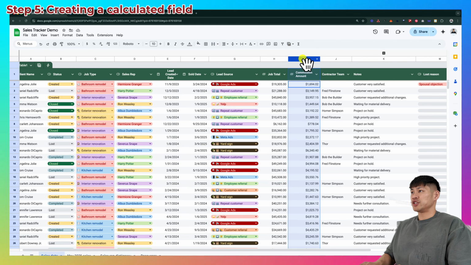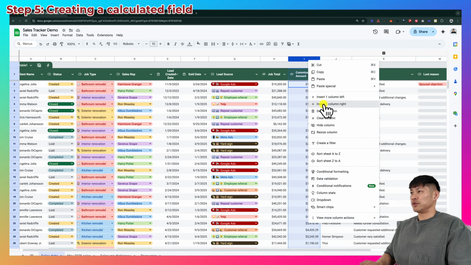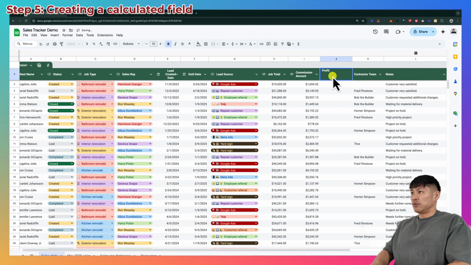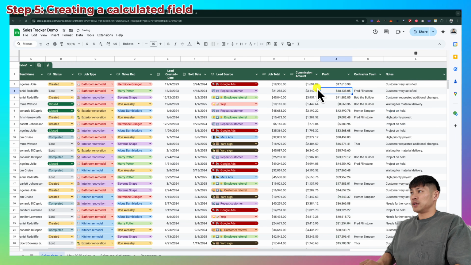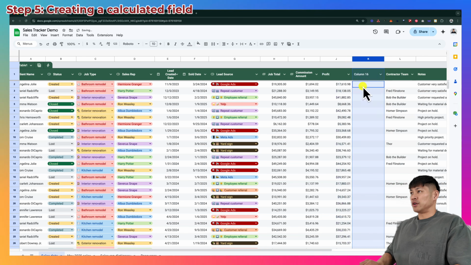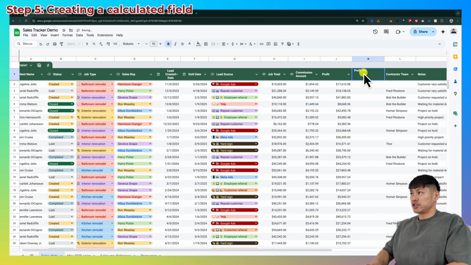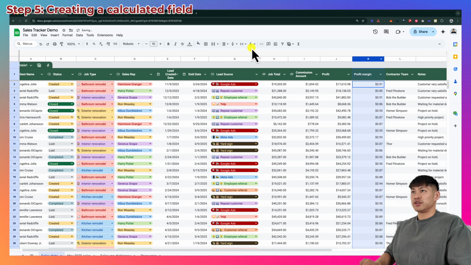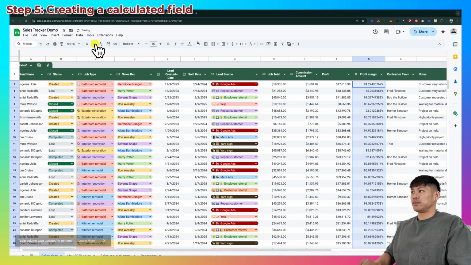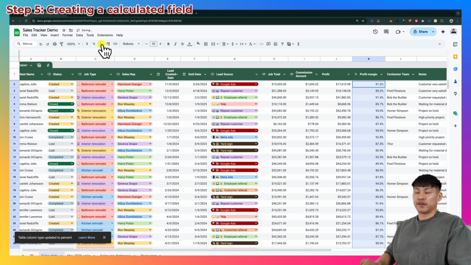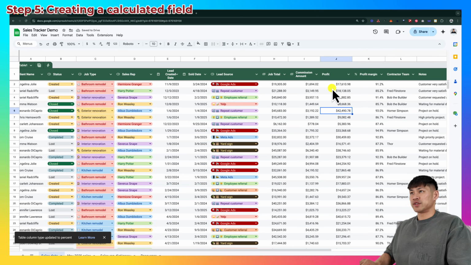Now inside of a spreadsheet, what we would do is create it like this. We would have a profit, which would be job total minus sum, right? And then we create one called profit margin, and we add another formula, which is this profit divided by this. Change this to a percentage, and we have, these are obviously fake numbers, so it's like a 90% profit margin, blah, blah, blah. We can do it this way, right?